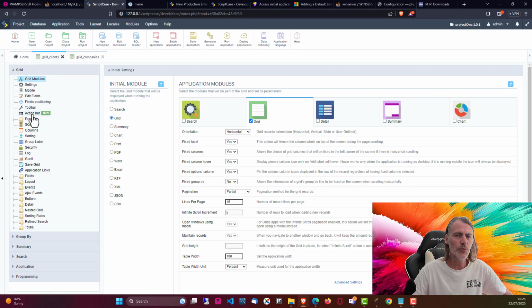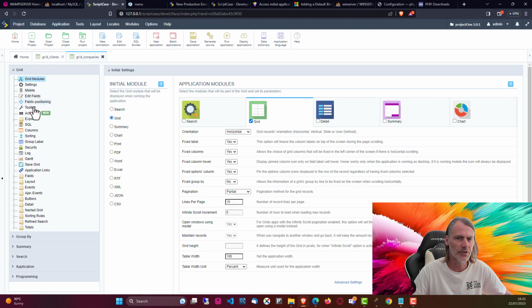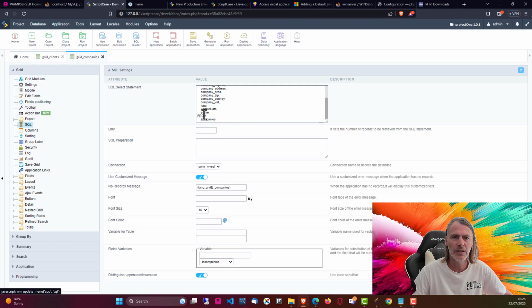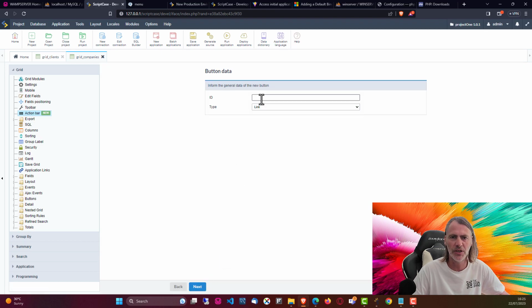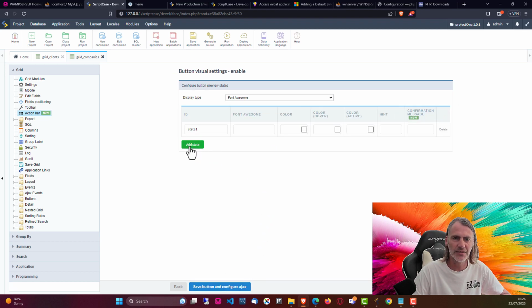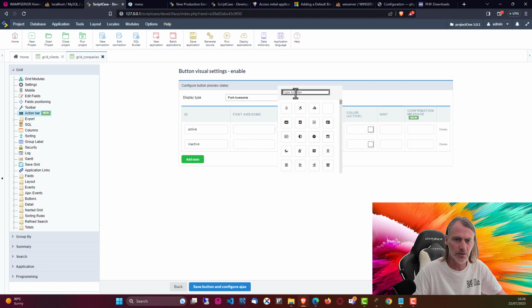Okay, so this option, let's first of all check here our table. We have here ID clients active, and for the grid companies, SQL, active. Okay, so we can assign a 0, 1 to either of those and so forth. So let's come here first of all to the action bar, create a new button again, and this time I'll just call it enable. Okay, and Ajax, and then set the type to Ajax and click next. And again we add two states, active and inactive. Okay, again we add some icons in here.